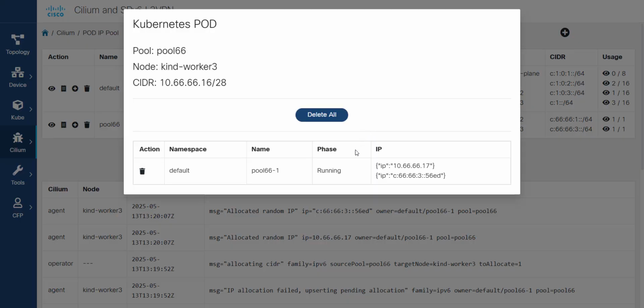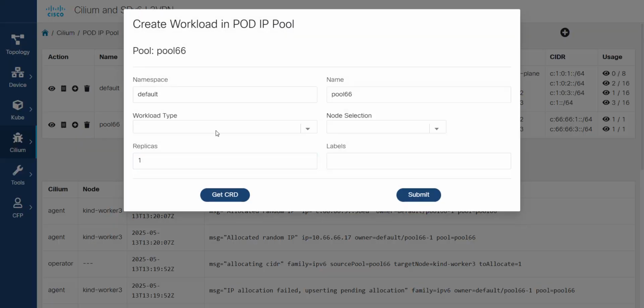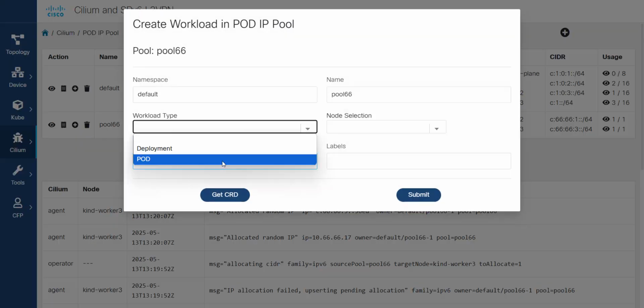To double check, we see that the IP address of the second pod that I have created, 66.17.17, belongs to a different subnet, the one allocated for the kindworker 3 node. As a next test scenario, let's create pods on kindworker 3 just to see what triggers the allocation of another subnet on the same node. So how do we do that? Let's still create the pods.